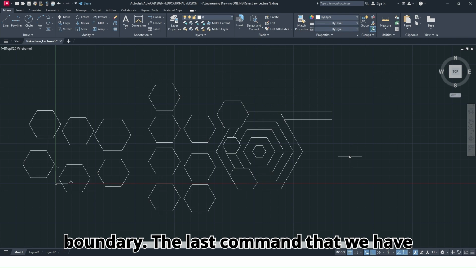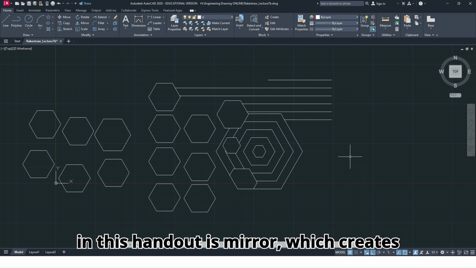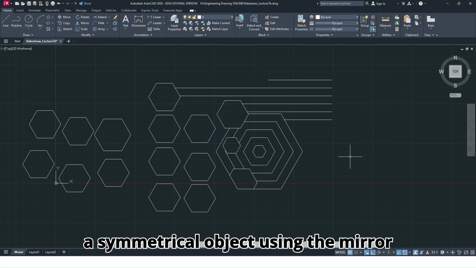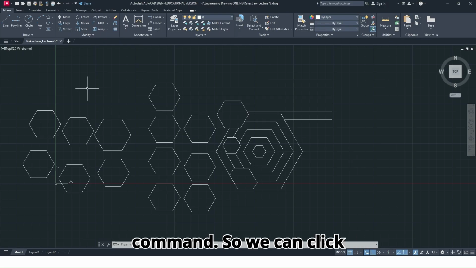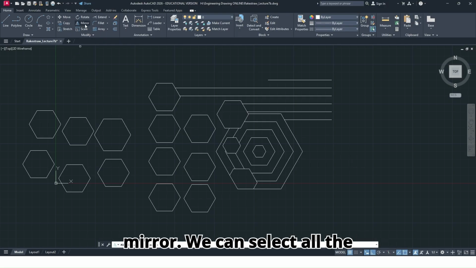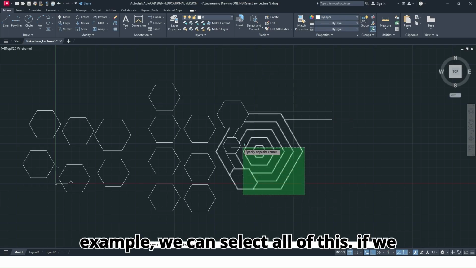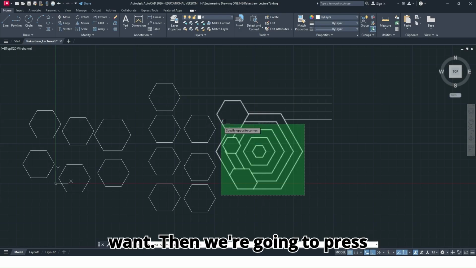The last command that we have in this handout is mirror, which creates a symmetrical object using the mirror command. So we can click mirror. We can select all the objects that we want to mirror. So for example, we can select all of this if we want. Then we're gonna press enter.